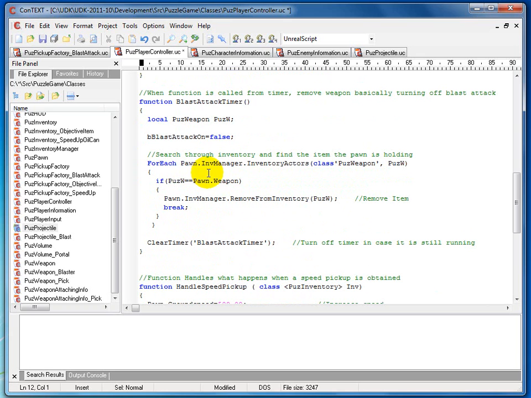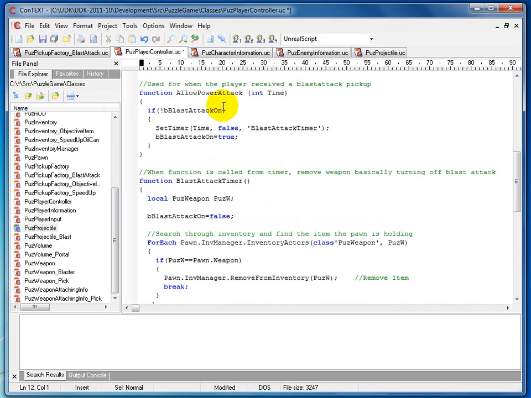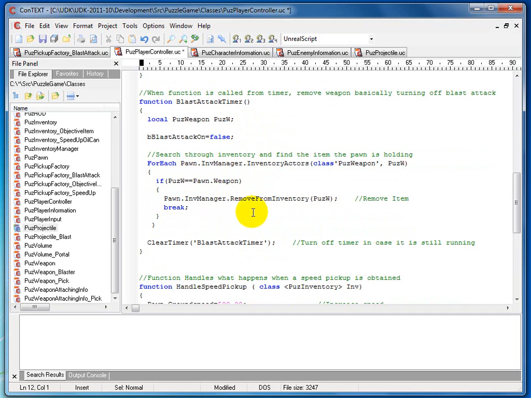And then we're going to do a foreach pawn.inventory_manager.inventory_actors class Puzz weapon and then Puzz W. So we're going to do an iterator, and we're going to search through all the inventory items inside the pawn's inventory manager, and try to find the one that represents the pawn's weapon. And when it matches, we're going to remove that weapon. So let's say 10 seconds expires, we shoot down here, and it's going to loop through the player's inventory and try to find the one inventory item that it can remove because it's the one it's holding.